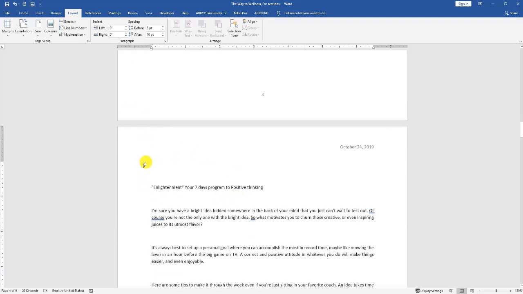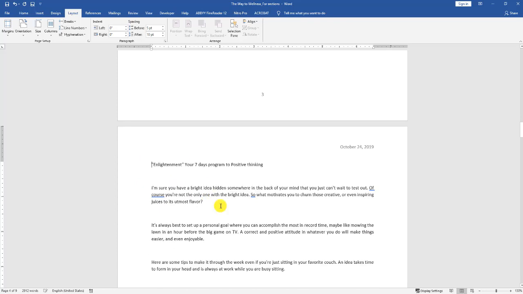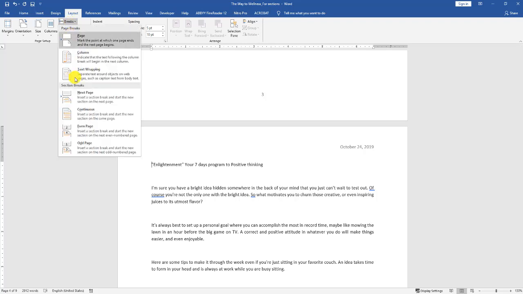So everything gets pushed down to a new page and continues from here. Continuous would be simply to start a new section right where the cursor is flashing, and nothing would move on the page. We can even do sections for even and odd pages, but we are going to go to the next page. Give it a click.